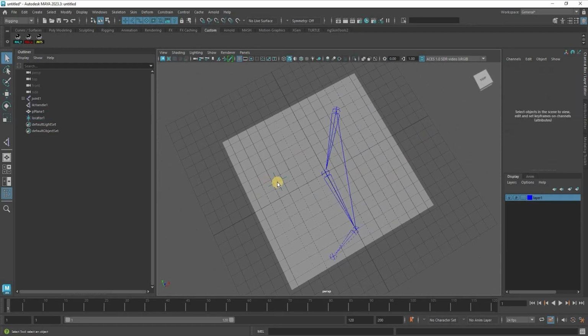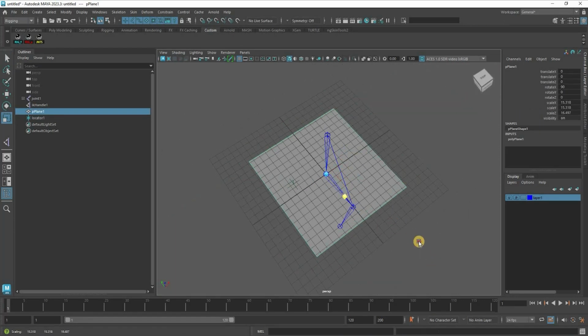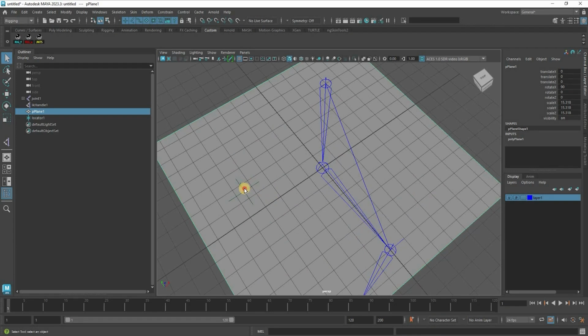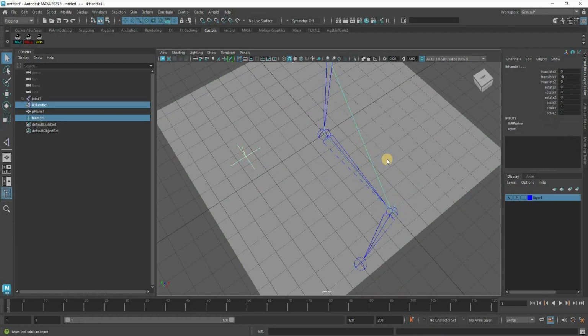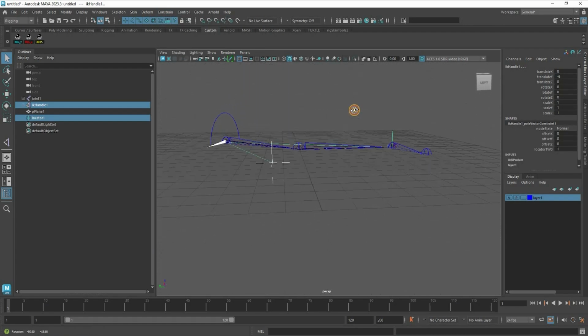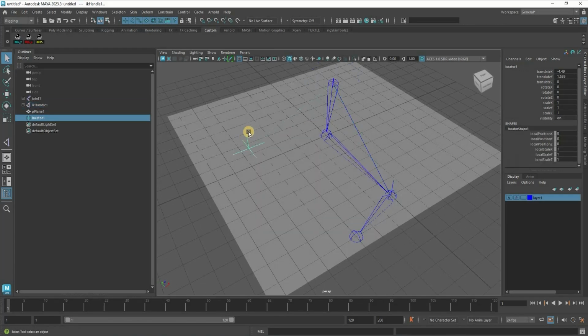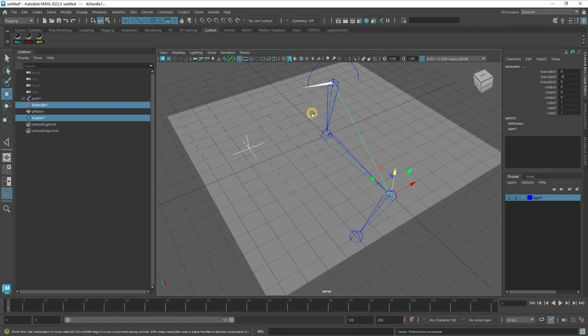And because it's on that plane, as long as it's on it, and the plane is infinite, it's not just this square, it just goes like this. Then if I create constraint pole vector, you see that there's no movement here. So this is still within that plane and it works perfectly, right?